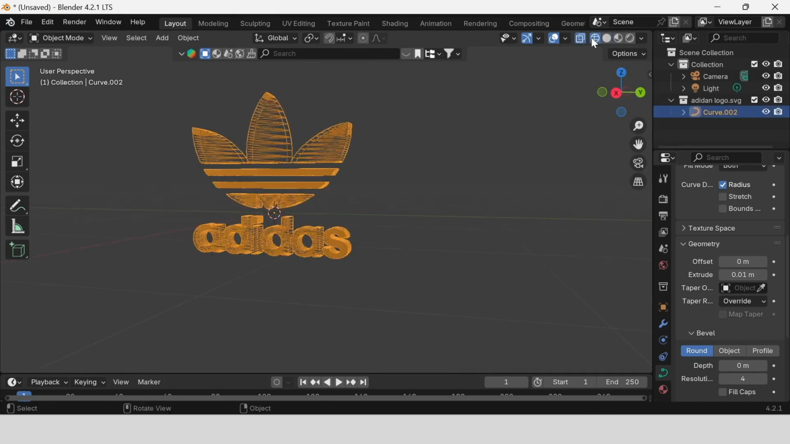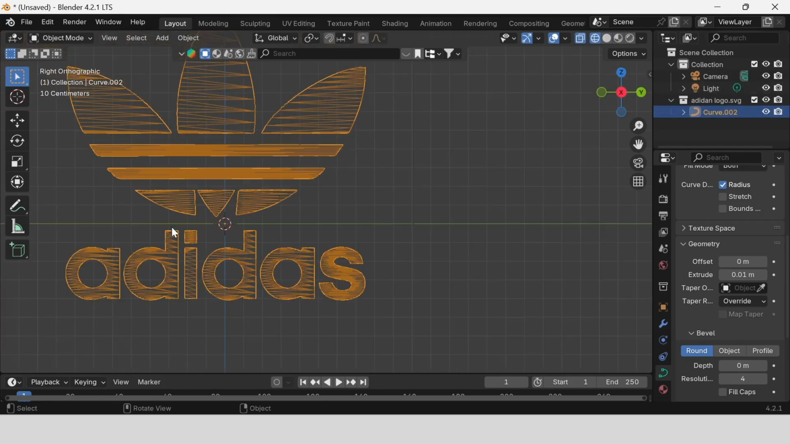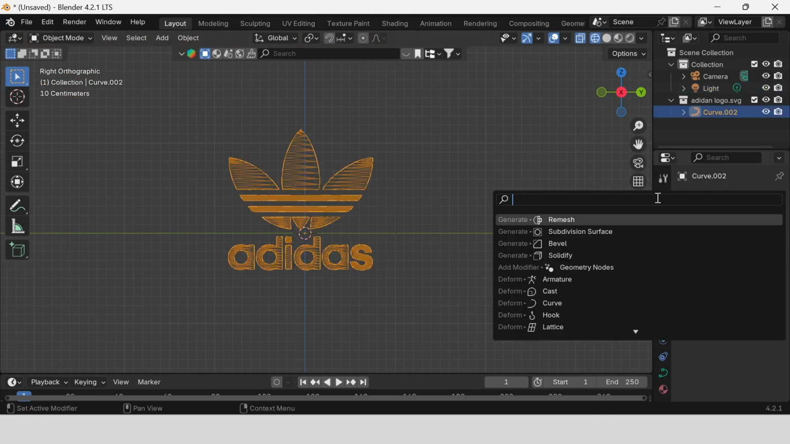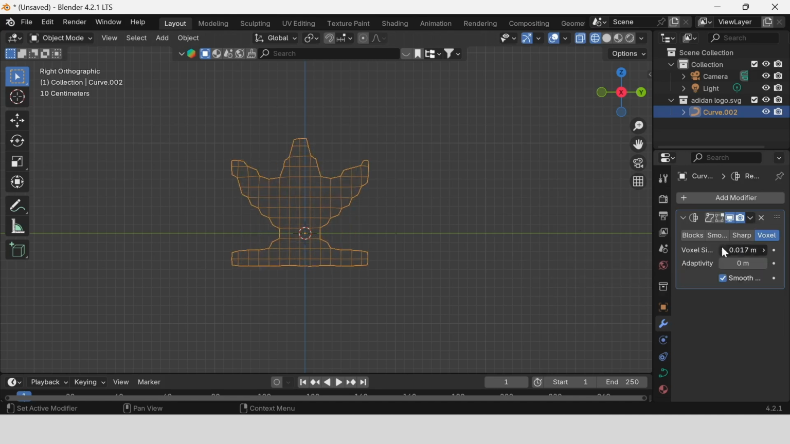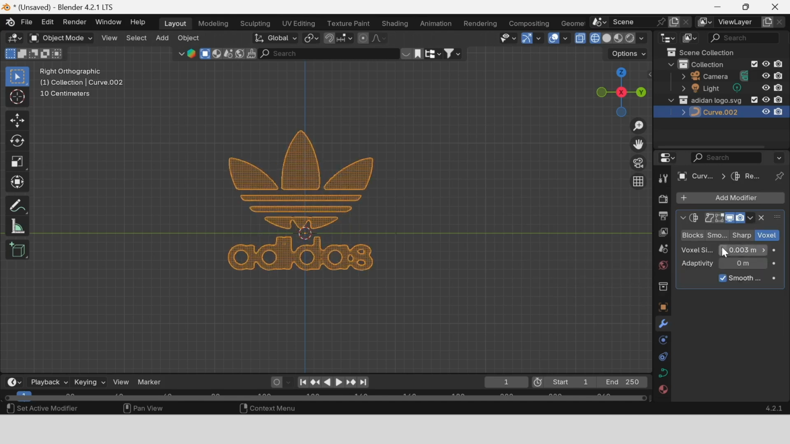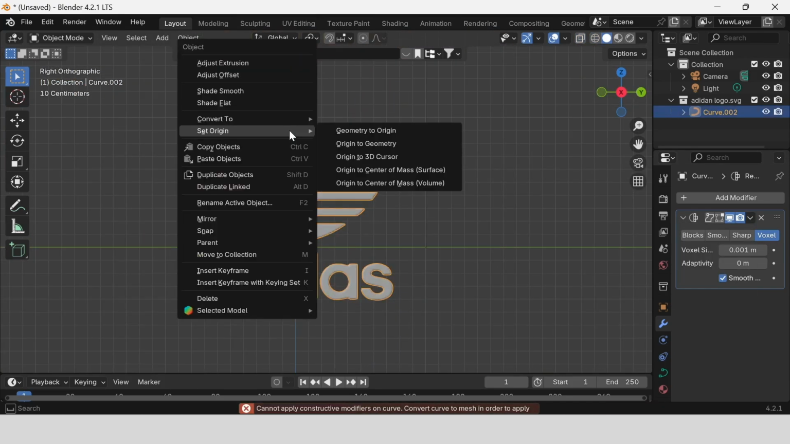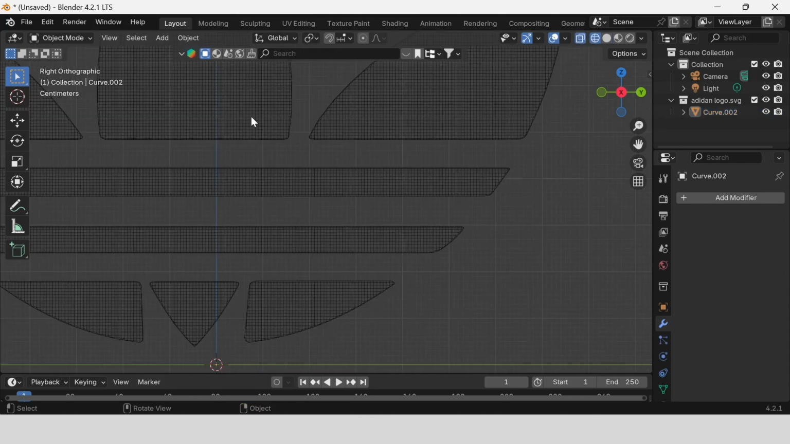On the wireframe, we can see the vertices are still messy, so we have to remesh it. As said before in my other videos, go to Modifier, search Remesh, check on Smooth, and keep decreasing the voxel size until it turns into the original shape. Make sure you have converted it into a mesh so you can apply the modifier.